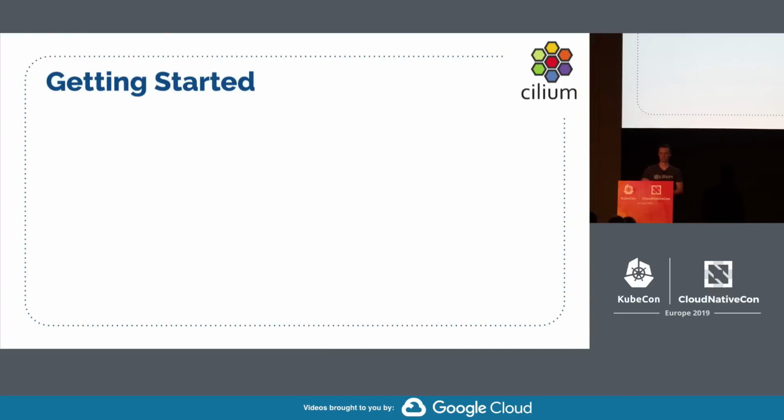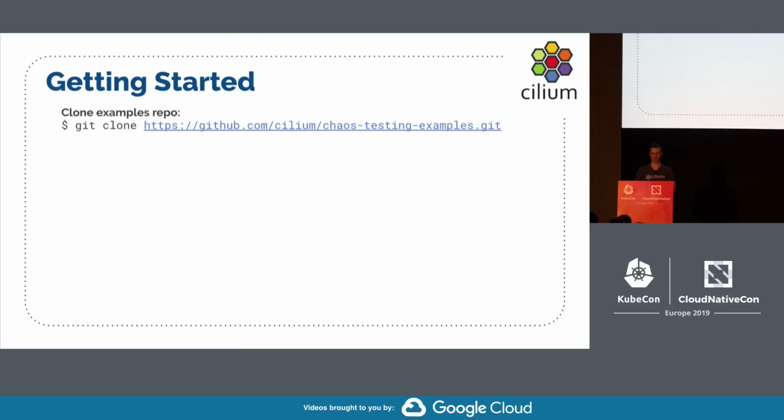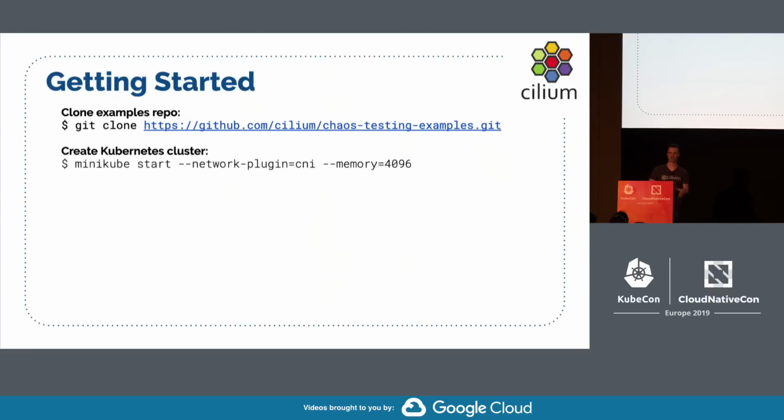If you want to get started and basically repeat what I just did, it's very simple as well. I put all of the examples into a Git repo, so you can git clone that. You can create a Kubernetes cluster, or you can use your existing one. In this case, I'm just using Minikube. Very simple. You install Cilium. One command and Cilium is installed. That's just the daemon set. This is part of the chaos testing examples repo, but you can also follow the standard Cilium installation path.